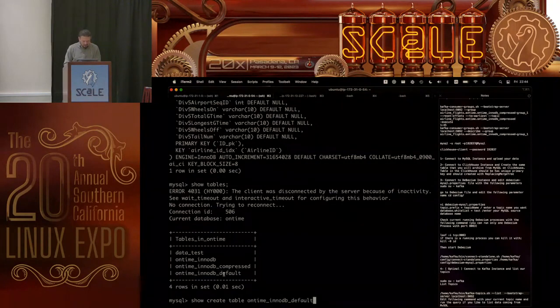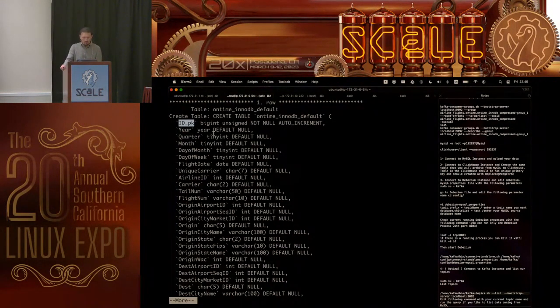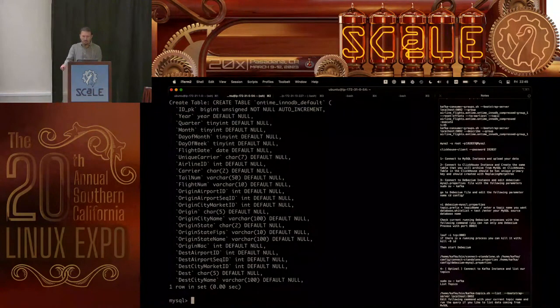then I can show you this table. Can you see? Okay. This is the ID primary key that we added on top of the downloaded data. The best thing is to create a table and then insert, rather than alter the table after you insert. It might take a long time to do it. So we need this primary key.